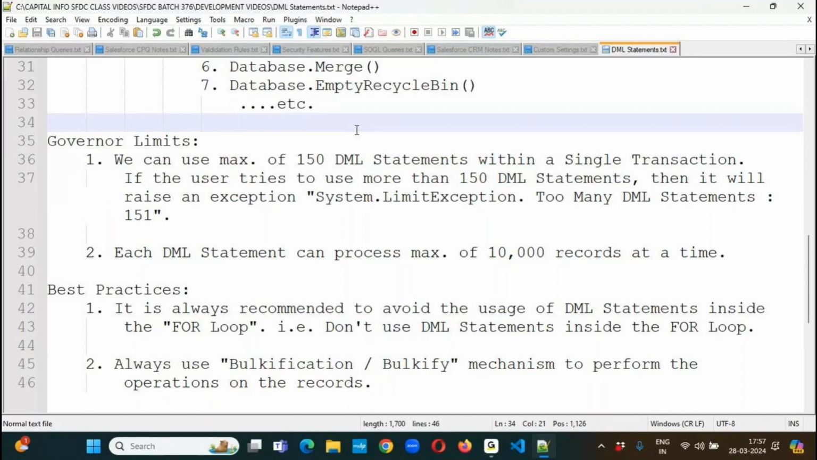Sir, I have a doubt, sir. So the 150 statements will not be executed, like the operation will not be performed on them? Is that what you're trying to say?